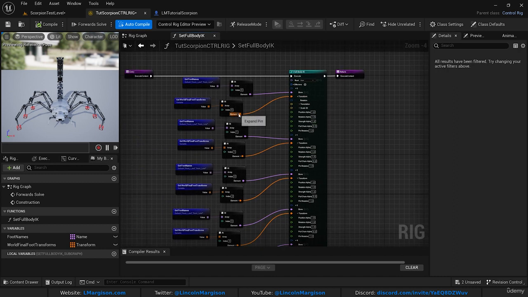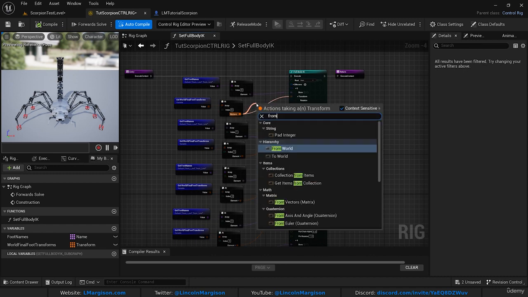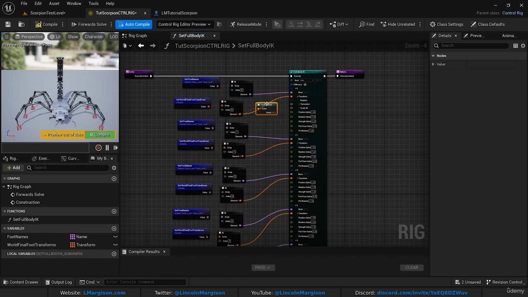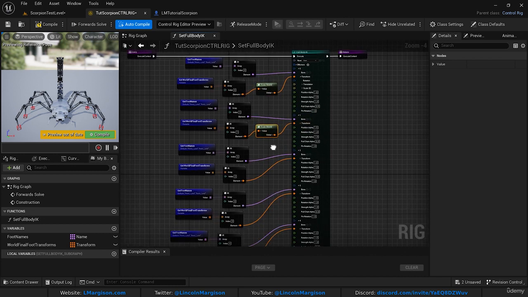So what we want to do at this point, for each one of these transforms, we want to drag out, and now we do from world. And this is basically the inverse of the to world. So it takes it from a world transform and converts it to a rig or global space transform. So then we connect that up to the transform, and we're going to do that for each one of these. So we can just copy and paste that node, connect things up.